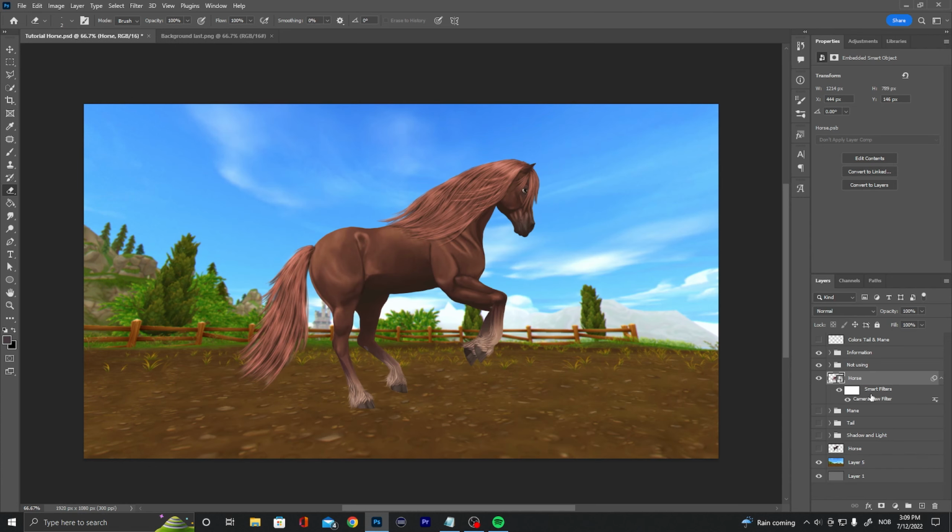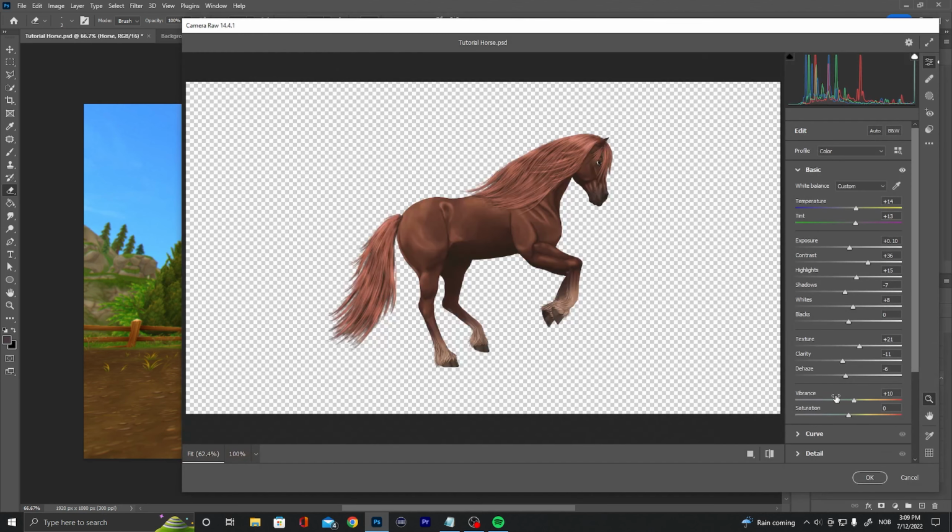So with this particular one, you can actually go back into the camera raw filter by double clicking on camera raw filter and it will open up again. If you have not changed it into a smart filter, you cannot do this. So obviously I should have done that before we added anything.